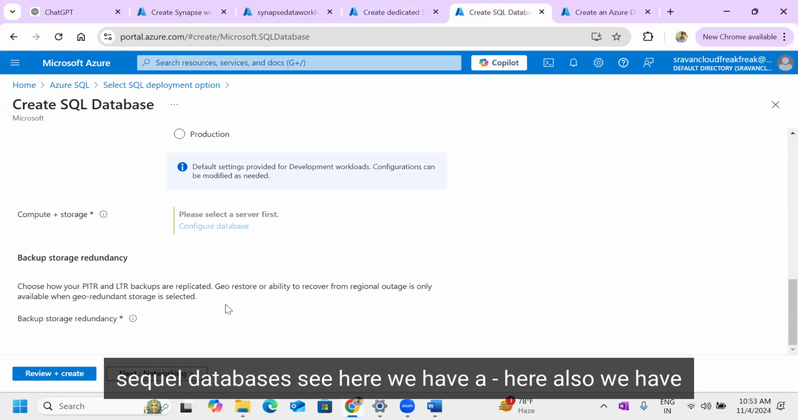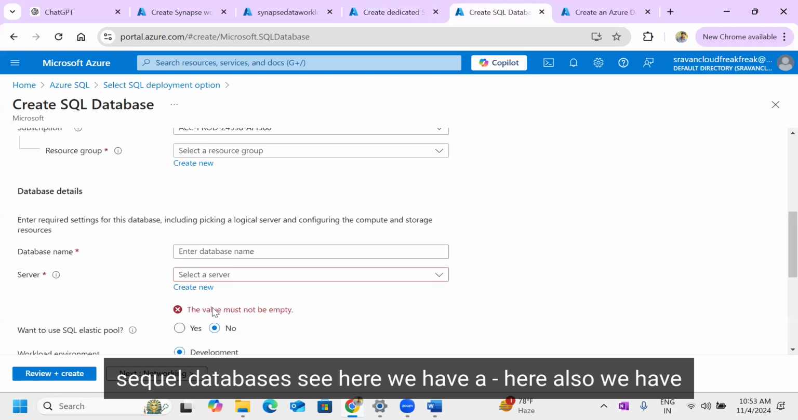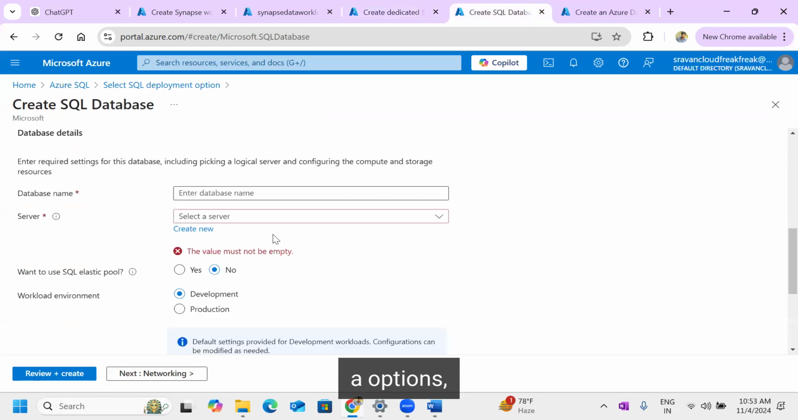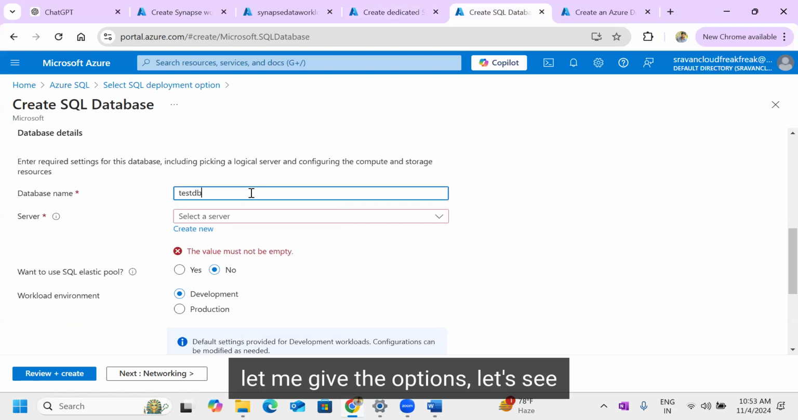While creating the SQL databases, here we have options, and here also we have options. Let me give the options. Let's see.